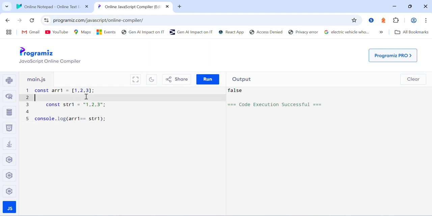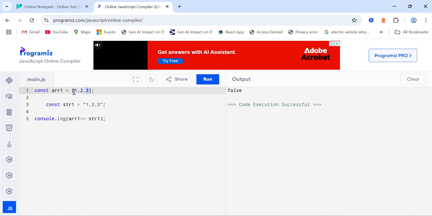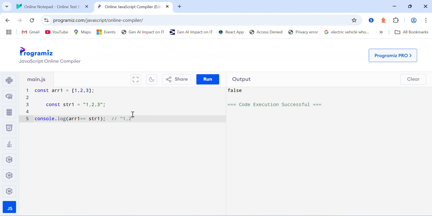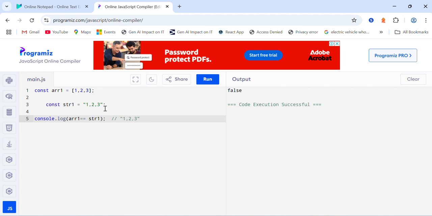What is the output of that? As I explained previously, in JavaScript, ECMAScript converts it to a string, so the array will also be converted to the string 1,2,3. So if 1,2,3 equals 1,2,3, that will give you true.